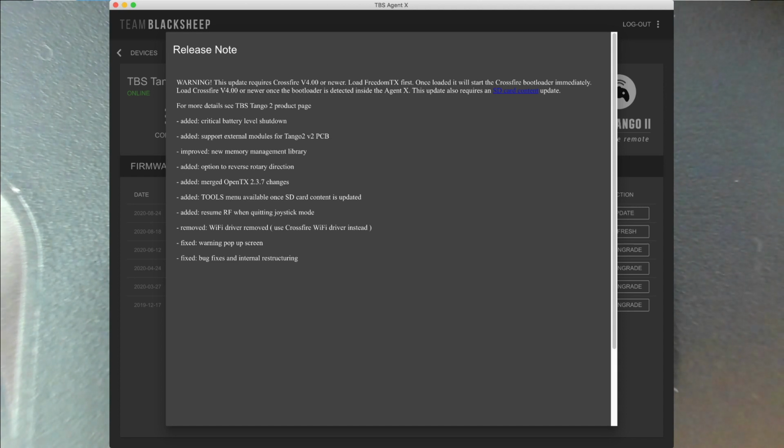They have merged OpenTX 237 changes. I don't know what all those are, but we could probably go look those up if people wanted to. Added tools menu available once the SD card content is updated. They've added a resume RF when quitting joystick mode. Oh, okay, so when you disconnect it from your computer, you can turn the RF back on again, the radio.